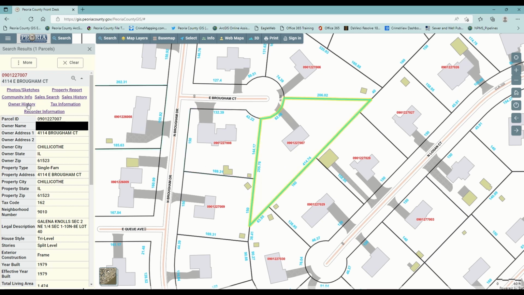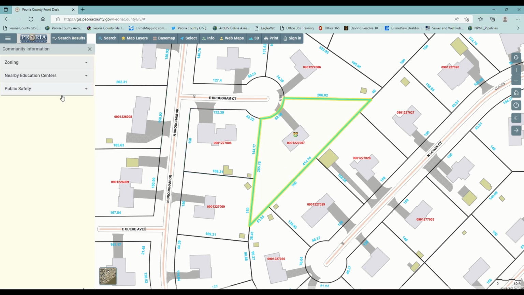Next, let's look at the Community Info tab. This will provide a list of information about the area this property is located in, with information ranging from zoning to tax districts to representatives. This information is great if you are considering purchasing a property and would like to know more about that community. Click the heading to view additional information for each category.